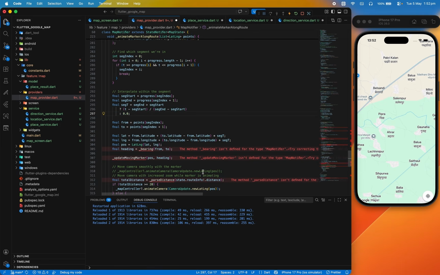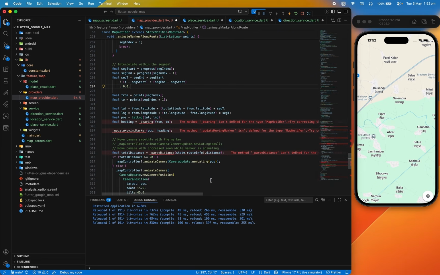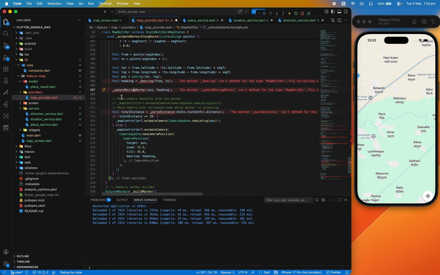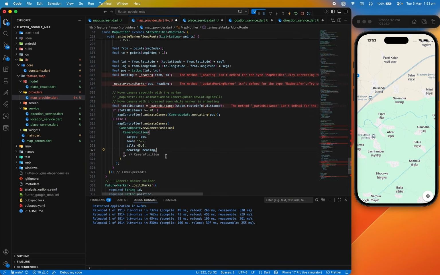This is the linear interpolation between the two endpoint coordinates in a simple way. Here we calculate the compass bearing, so the car icon faces its direction of travel. Update moving marker, we will design it more later. And here we move the camera smoothly with the marker, and this bearing and tilt: bearing rotates the map so forward is always up on the screen, and tilt creates the 3D perspective effect like Google Maps navigation mode.